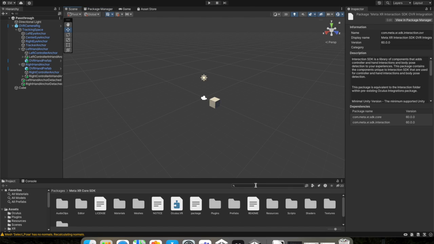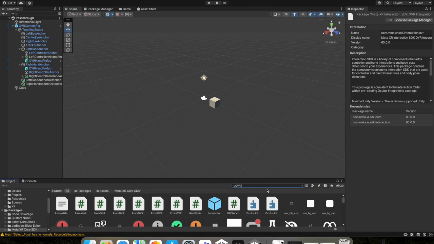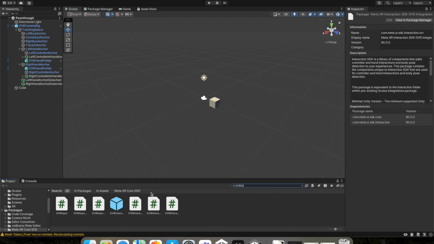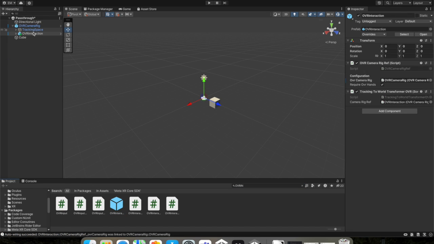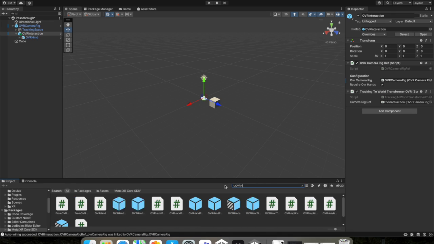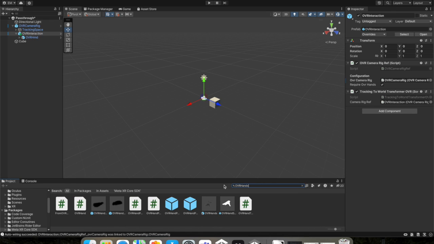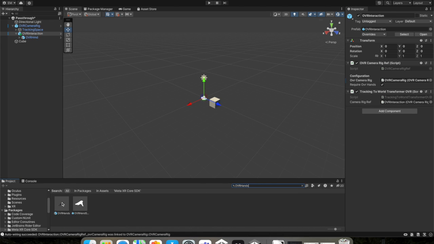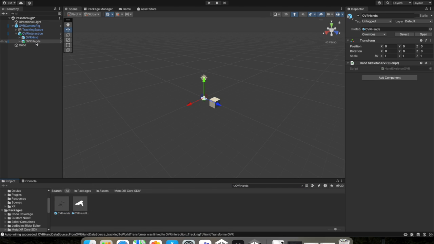Now the SDK is installed, so let's search for the OVR integration and drag and drop the OVR integration under the camera rig. Now you will see OVR hand under the OVR HMD, and now go and search for OVR hands, which will enable us the hand tracking. So drag and drop under the OVR integration. Now you will see left hand and right hand under that.